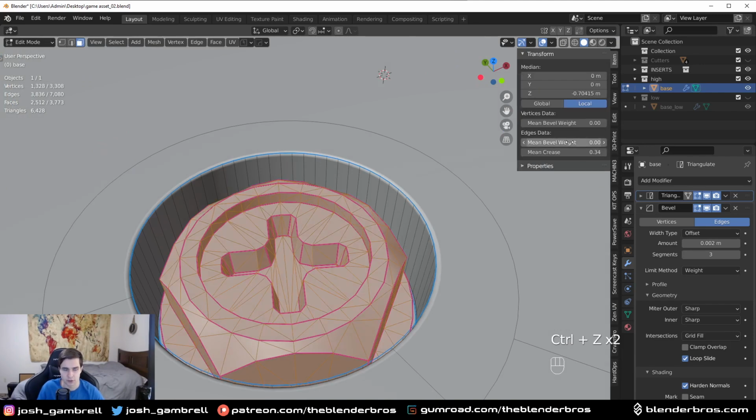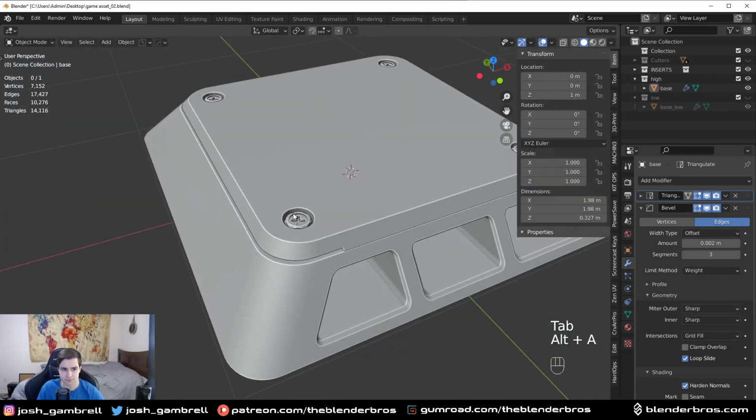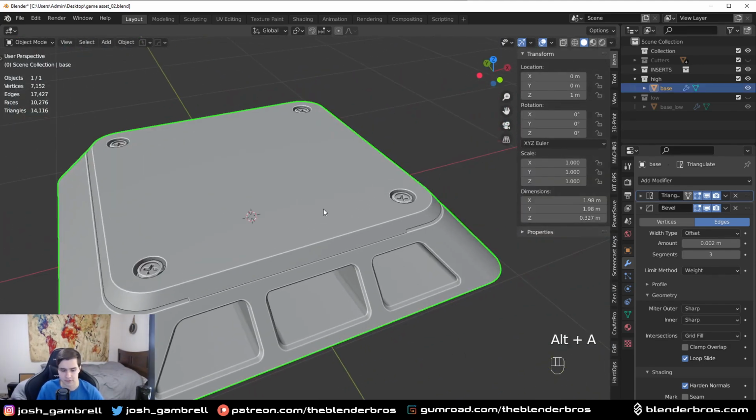Or if you wanted to, you could make the Mean Bevel Weight for the bolts really, really tiny, but I'm just not going to bother. I'm going to keep it at 0. So now what we have is the high poly mesh joined together, and we're ready to export.